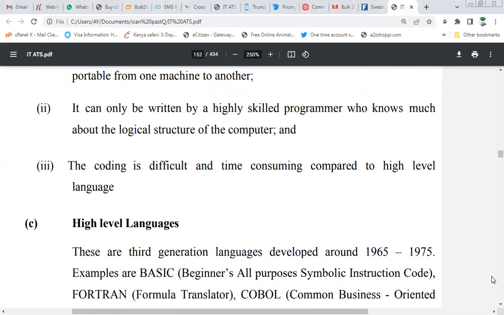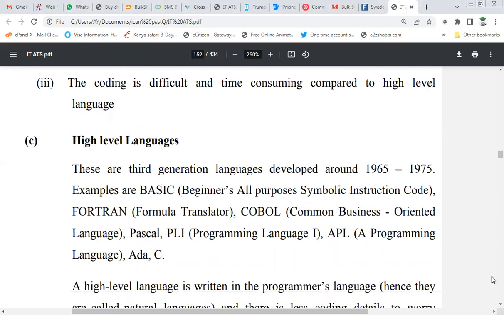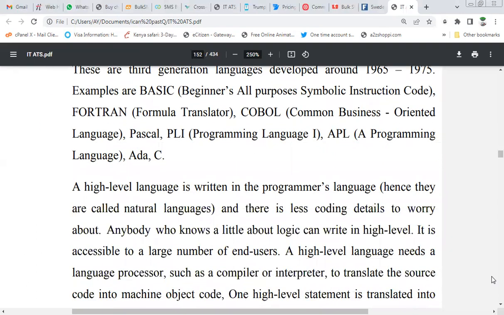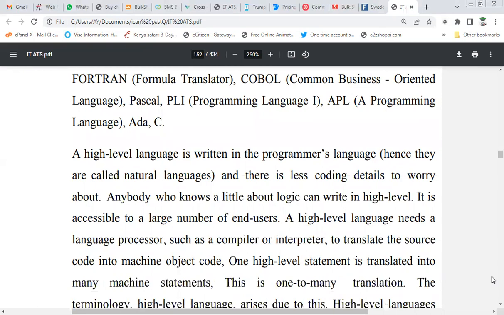Then we have the high-level languages. These are third generation languages developed around 1965 to 1975. Examples are your BASIC language, your COBOL language, your Pascal language. A high-level language is written in the programmer's language, hence they are called natural languages. And there is less coding detail to worry about. Anybody who knows a little about logic can write in high level. It is accessible to a large number of end users.